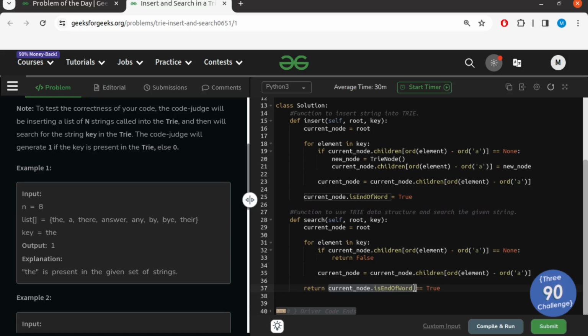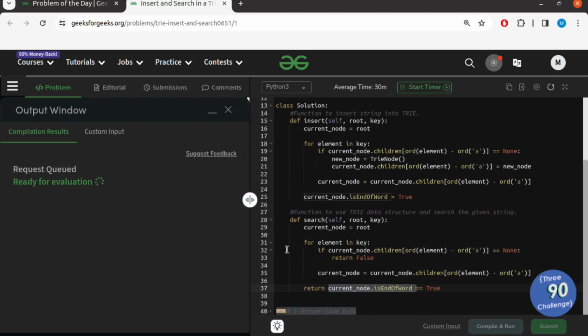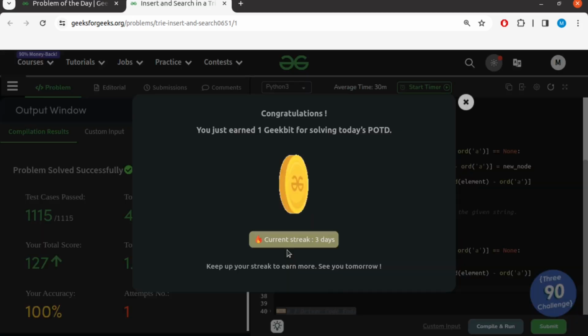All right, so that's the code, folks. Now let us submit our solution. So our solution got accepted.